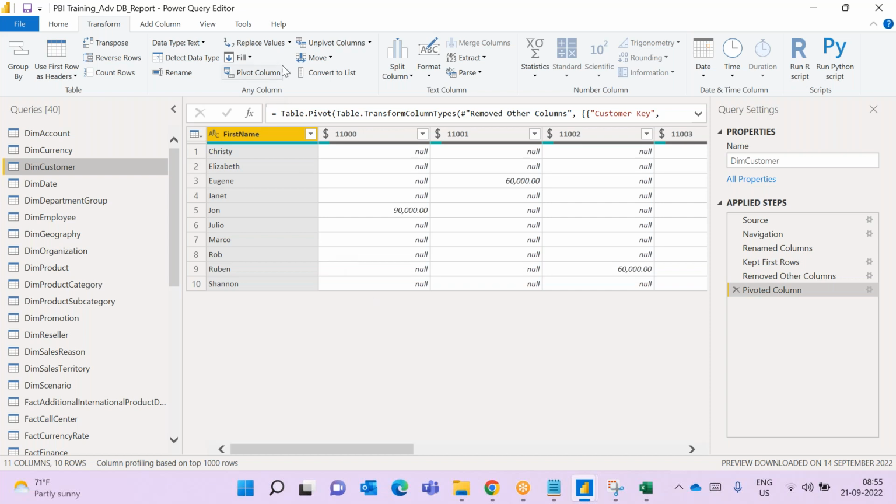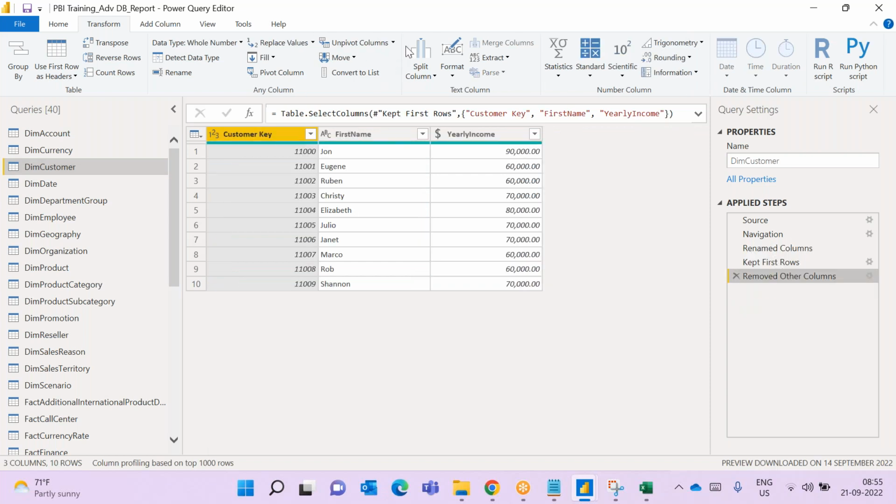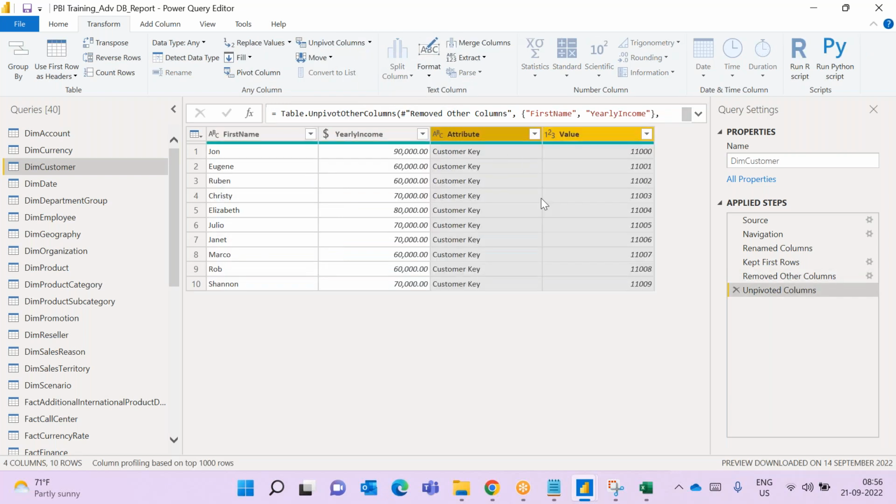So this is about the pivot column. Similarly, next we have unpivot column. In unpivot columns, the unselected columns will be turned into attributes and values. So for example, I have customer key. Now if I click on unpivot columns, did you notice what happened?